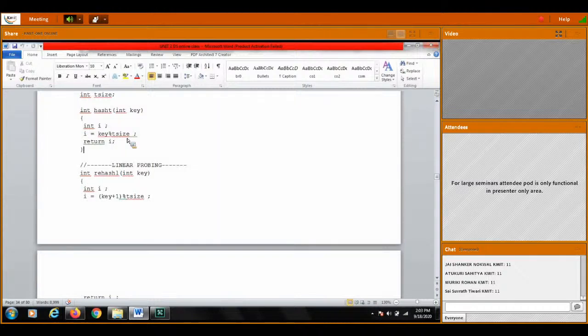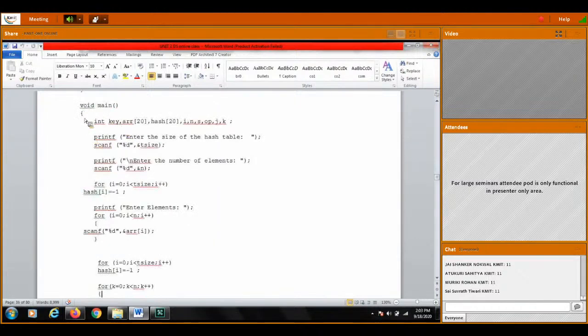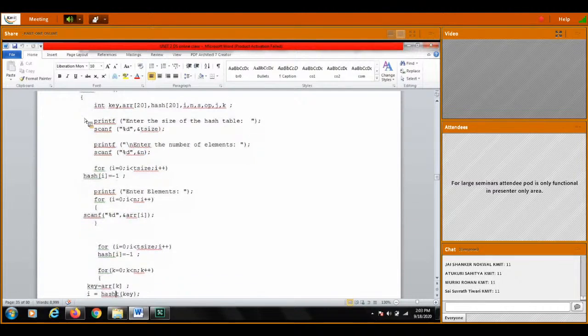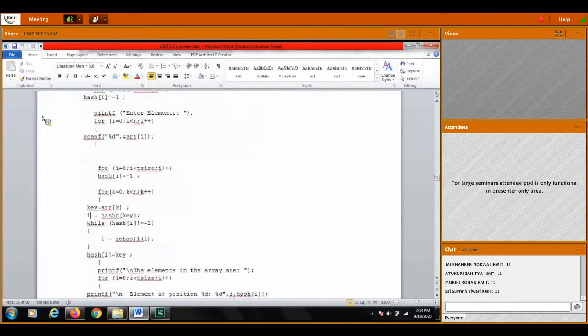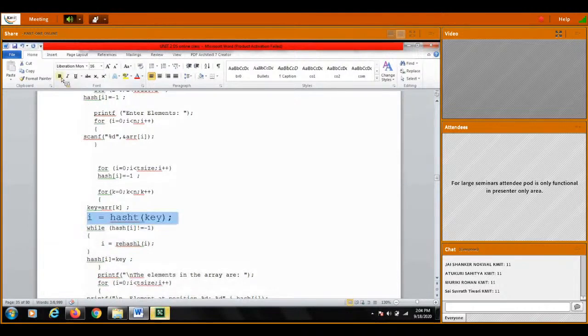So first we got here key is equal to array of 0, we assign it to key, and that key we pass to the hash function, so that it returns the i value. Now we'll check in the while condition whether hash of i is not equal to minus 1. We are checking whether it is minus 1 or not minus 1.